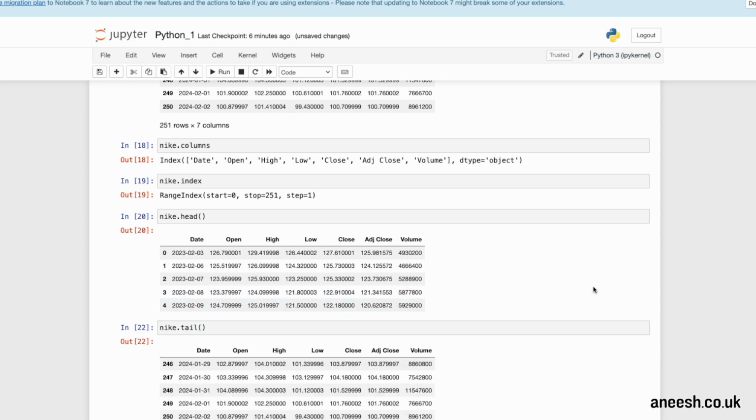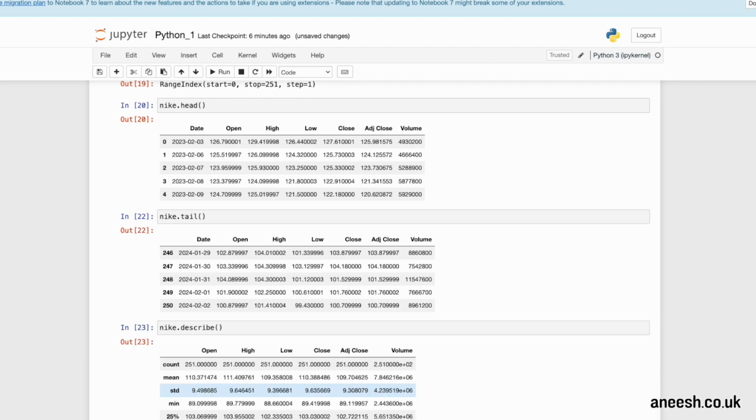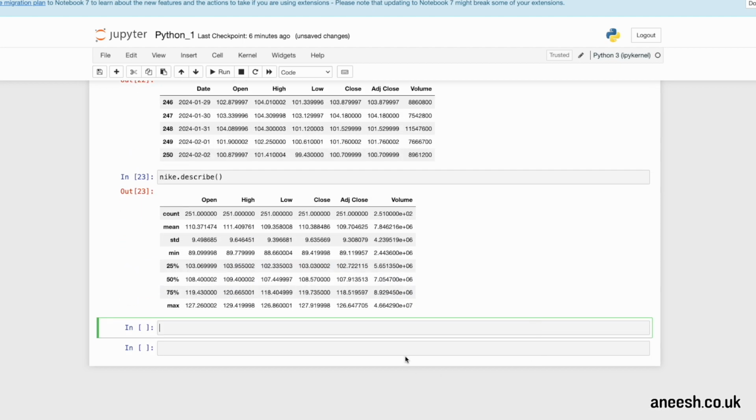And we can see the difference in their data from the head and the tails. There's also a pretty handy method that will provide some key statistical information on the numerical data within our data frame, and that's the describe method. So if I run Nike.describe, it will give us the count, the mean, standard deviation, the minimum, and also some other percentile values for each column that we have. If you just want to know overall some of the stats on your data, this can be pretty helpful.